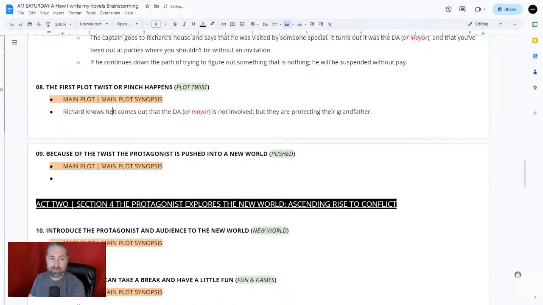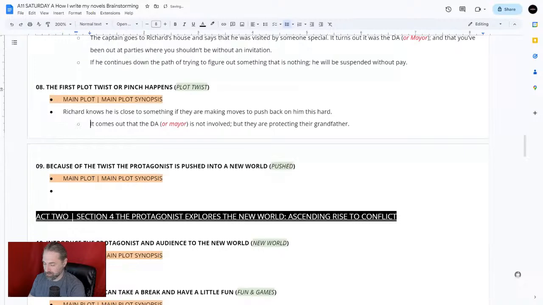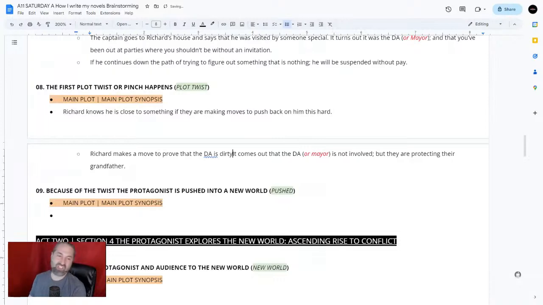Richard knows he is close to something if they are making moves to push back. Is it push back or push back? Push back on him this hard. Richard makes a move to prove that the DA is dirty. All right.